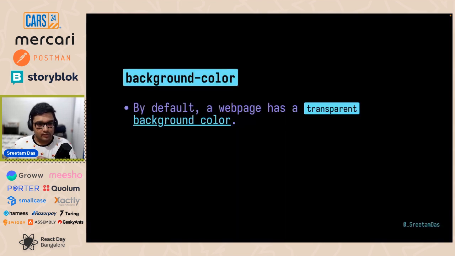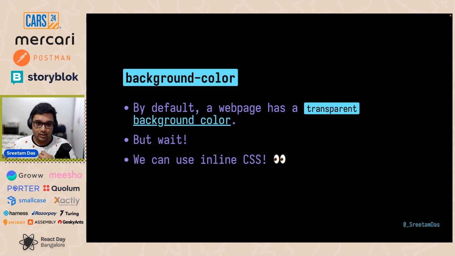Well, thing is, by default, a web page has a transparent background color. Well, wait, I hear you say in the background, what if we could just check if a user prefers dark mode using media queries? Well, you're smart. We'll get to that. But also, in this particular example, you would have to use inline CSS.